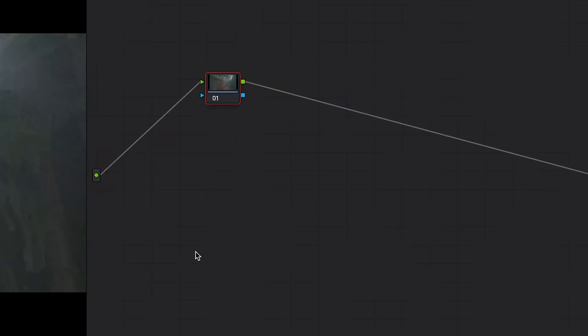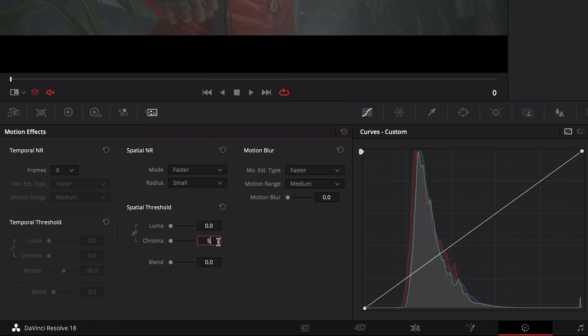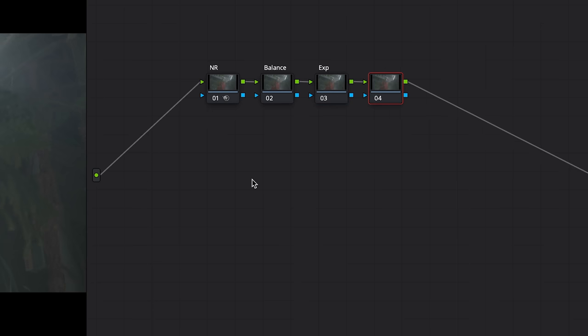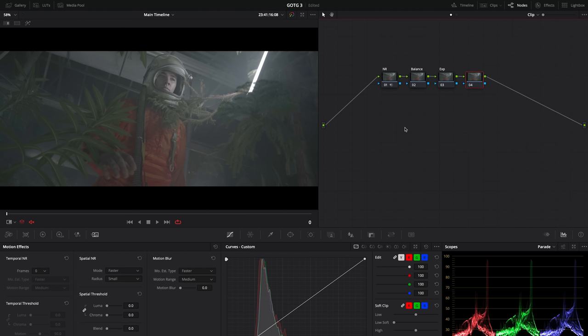Let's start by putting some serial nodes. First, a node for noise reduction with just 5% chroma noise reduction. A second node to make some primary corrections and adequately balance the image. A node to adjust contrast and exposure. And finally, a node to convert our log image to our destination color space, Rec 709.